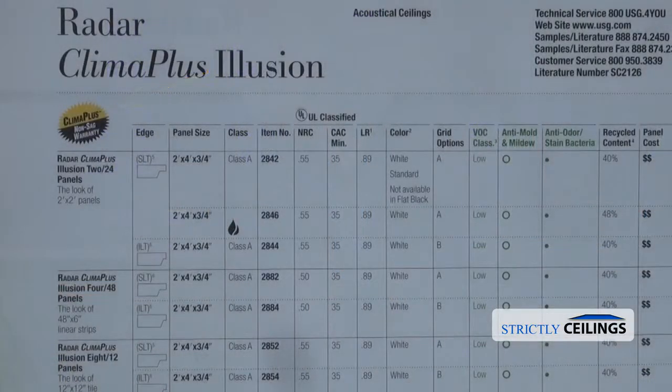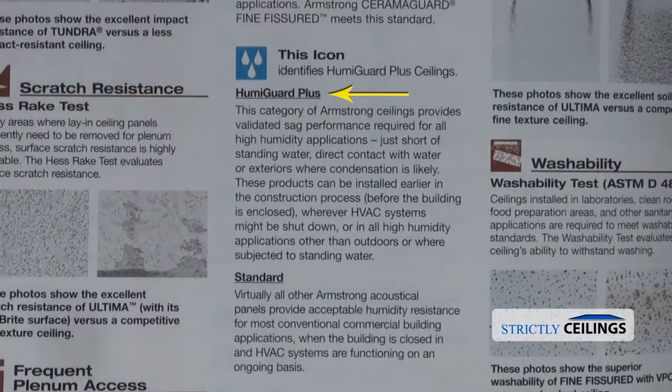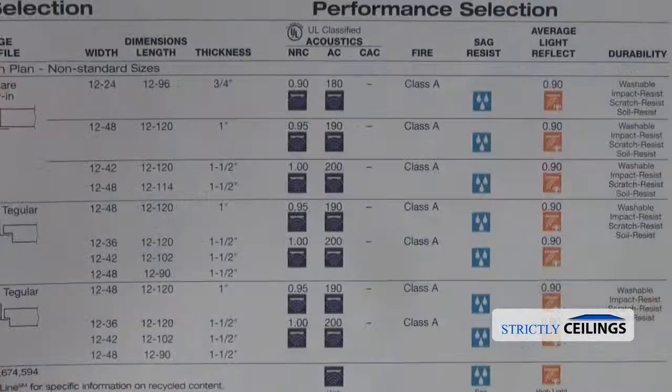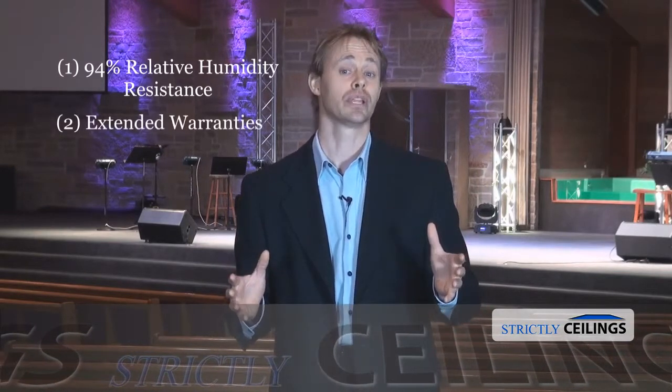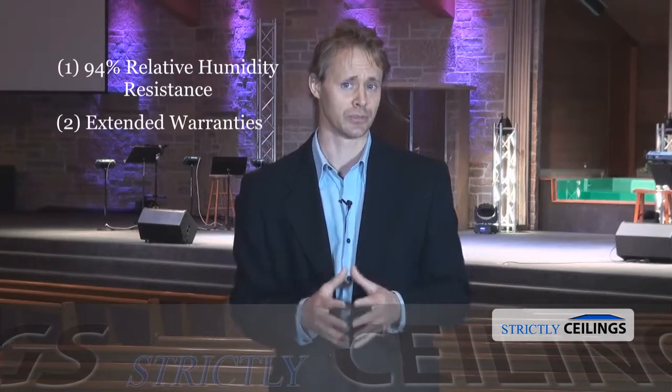In this case, you'll want a panel that either has the added Clima Plus by USG or the HumiGuard Plus by Armstrong. These tiles are commonly tagged with a water droplet icon on the data performance sheet. Panels with this feature are sag resistant up to about 94% relative humidity. These types of panels are also offering extended warranties to their customers. Not all panels are resistant to humidity. That's why it's a good idea to know what you're purchasing up front.